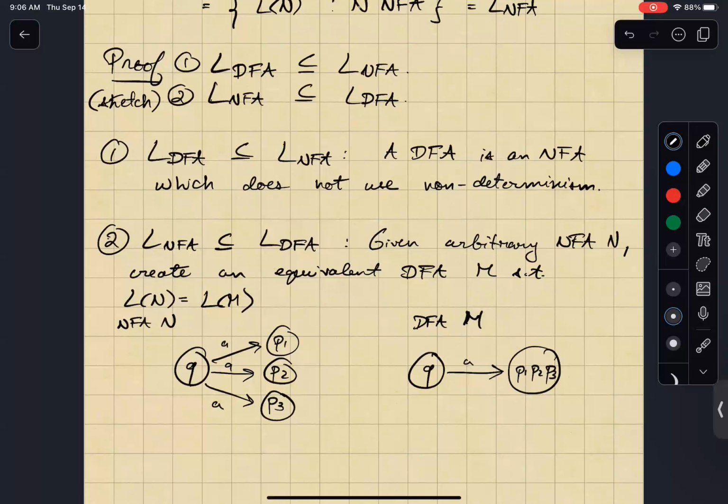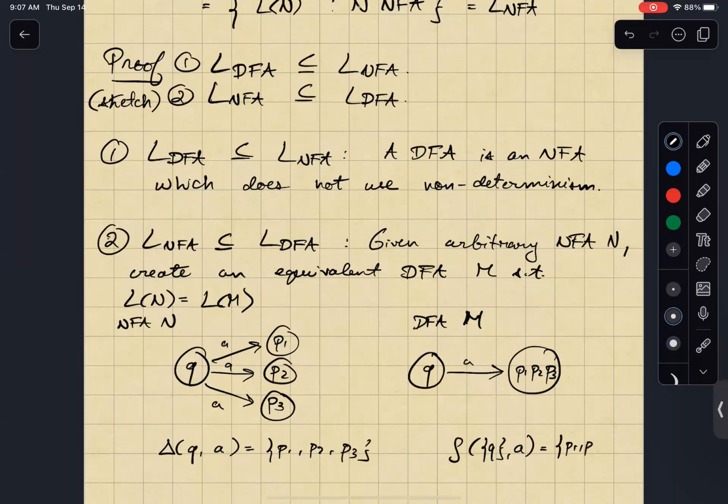So really formally, what you're going to do is you're going to say, well, I know that when I'm at Q and I read an A, I go to either P1 or P2 or P3. Well, then what I'm going to do in my machine M is, with a slight caveat, if I'm in the set containing Q and I read an A, then I'm going to go to the set containing P1, P2, P3. Okay, so this is what the conversion algorithm is going to look like.